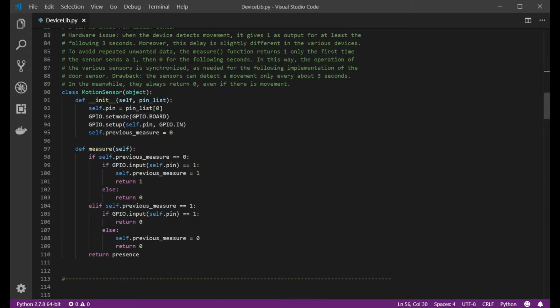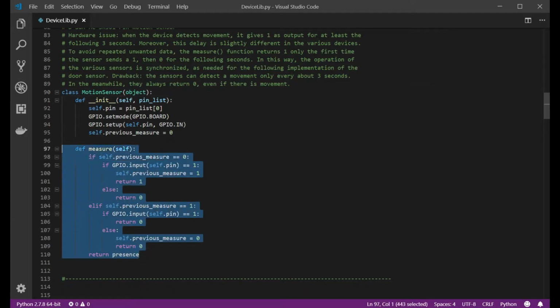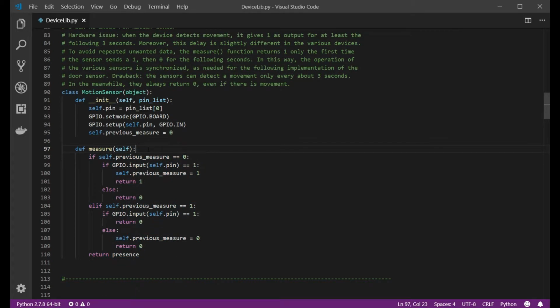The class motion sensor provides an abstraction of the DSUN infrared sensor. The hardware device shows some limitations. When it detects a movement, it gives 1 as output for at least the following 3 seconds. To avoid repeated unwanted data, the measure function returns 1 only one time, then 0 for the following seconds.